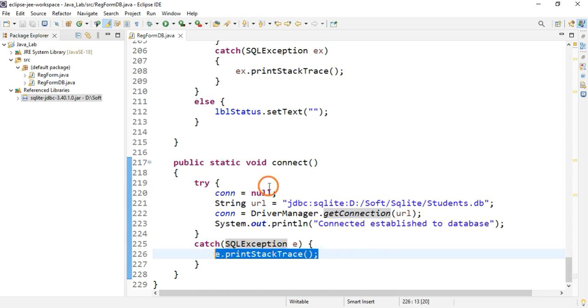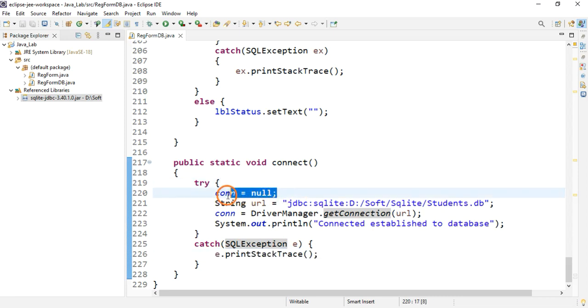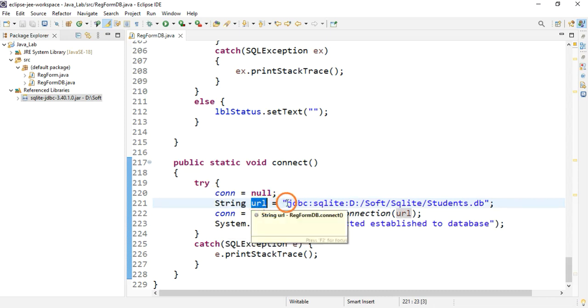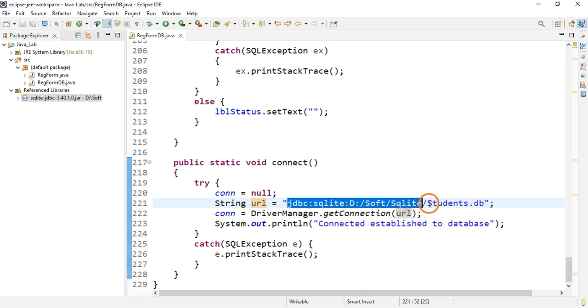Then let me come to the first line in the try block. Connection is initialized to the value null, nothing, empty. Then we are creating a string object called URL, and see what value we have given here. This is called the connection string. This entire thing is called the database connectivity string.